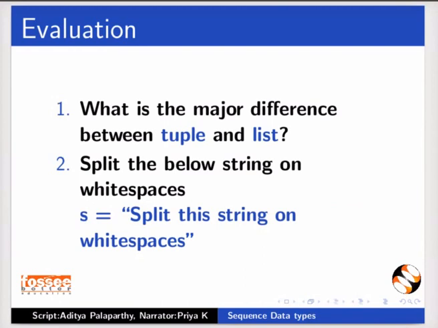First, what is the major difference between tuple and list? Second, split the below string on white spaces.